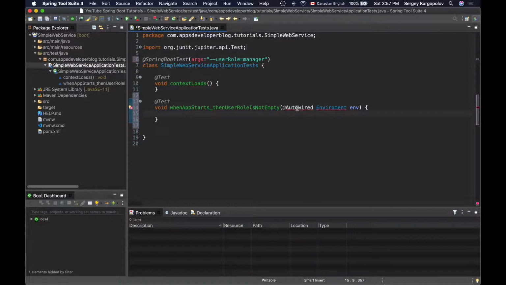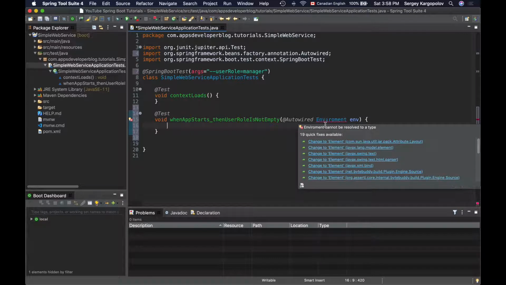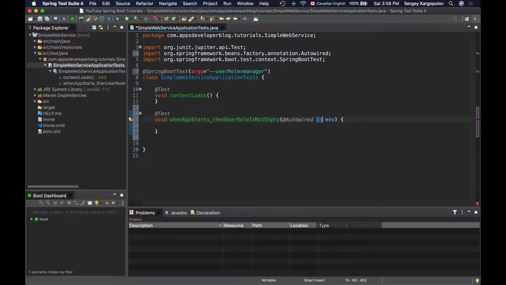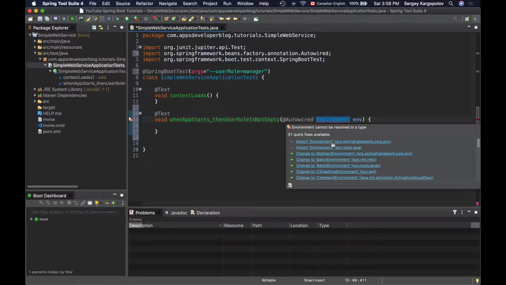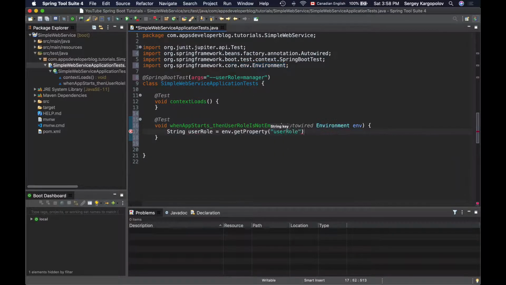Now I will need to import Autowired, and I will need to import Environment. I made a typo, let me just type it again. It will need to come from the org Spring Framework core env package. Now I can use this environment object to read the value of the user role property. And now I can assert that the value of the user role property is not empty.